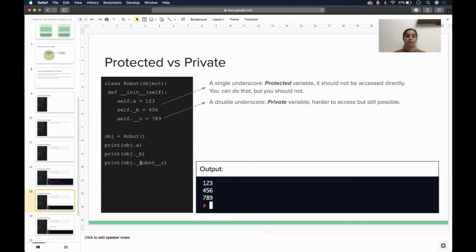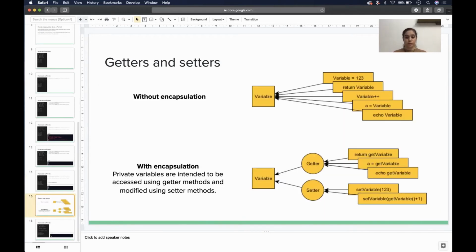If we change the name of the c variable to underscore robot underscore underscore c, we can see that c is printed correctly. But it's screaming not to use it, and the code smells. To make encapsulation with the class complete, we use getters and setters. We don't directly access the variables from outside, but access them from public methods which may or may not operate on them before returning. Also, we do not modify these variables directly, but through setters, which may format the new value first.